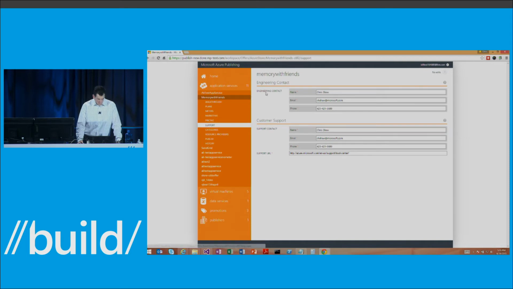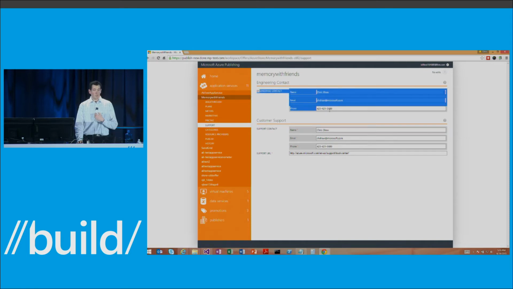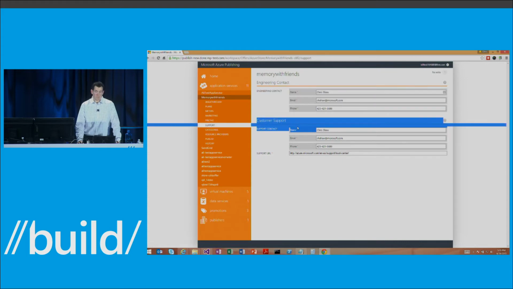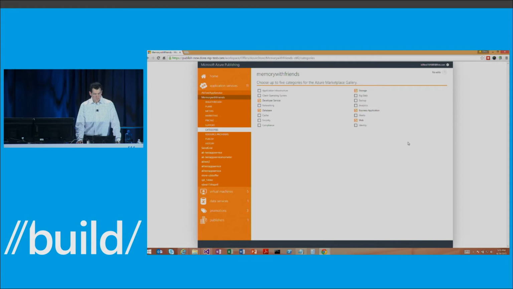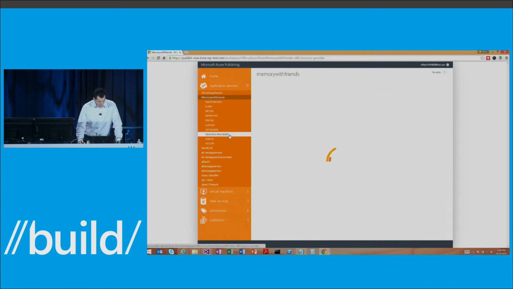Then support. So this is engineering context. This would be your actual team that we'd contact if there's an issue. Customer support, this is what the customers would contact if they experience an issue. Categories. So we actually will curate your offering into the certain parts in the marketplace. So to your question, sir, where you want to show up in that marketplace, you get 5 options, up to 5.